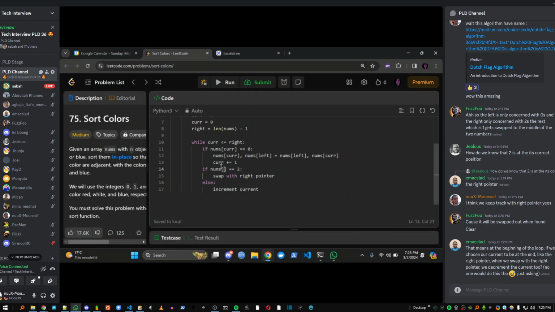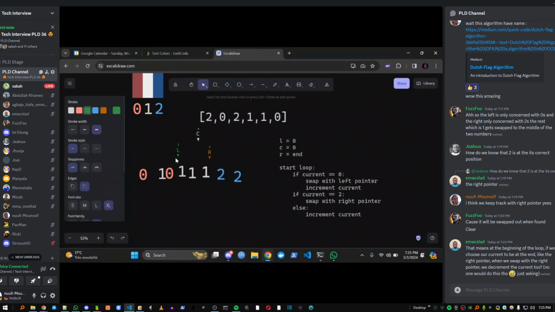So now, if nums[current]... and we're gonna do an elif here, if nums[current] equals 2, then we only swap. Oh, and I forgot that we need to increment the left too. So whenever we swap with a pointer, we increment it. If we swap with the right, we decrement it. When we swap with the left, we increment it forward. That means that whatever we swapped with is already sorted, so we move to the next. And this is the spot that we're gonna swap with next time.